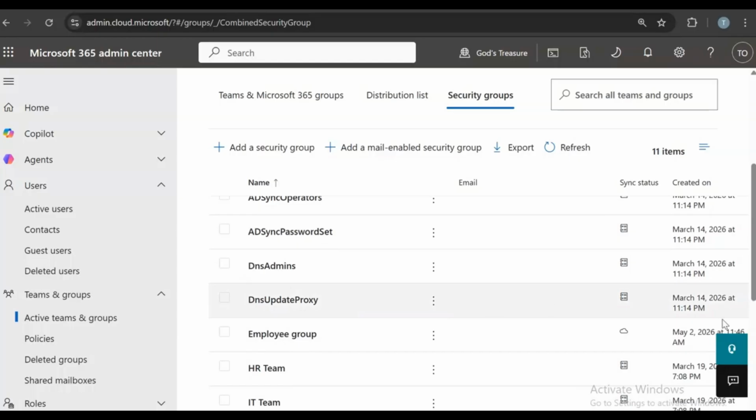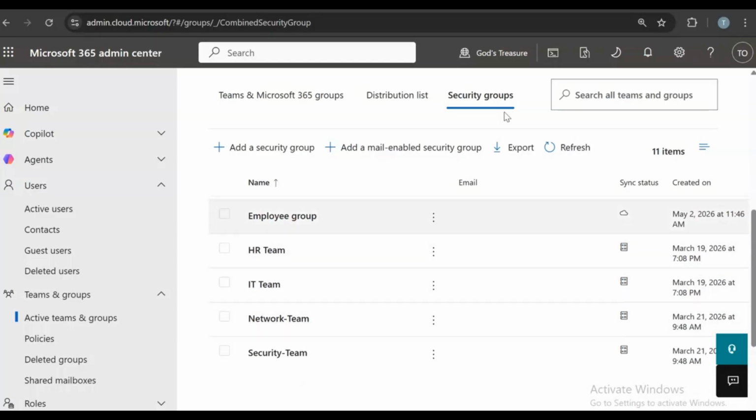Let me see employee group. I created it on cloud. All these others are on-prem. So if you see this status, it's telling you that these are all created on-prem, while this is on cloud.